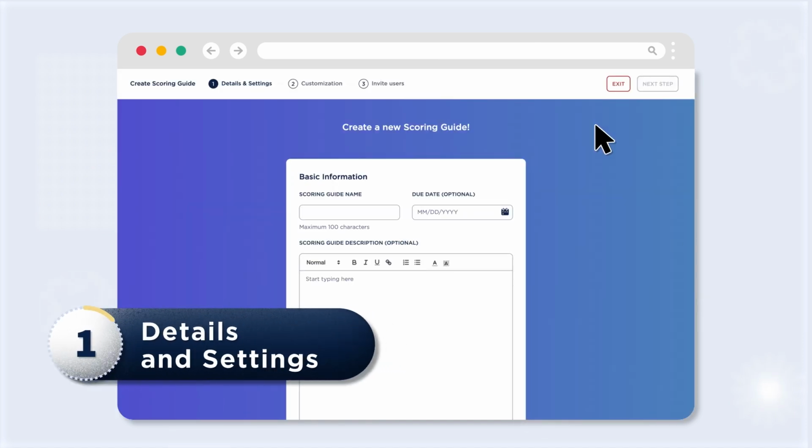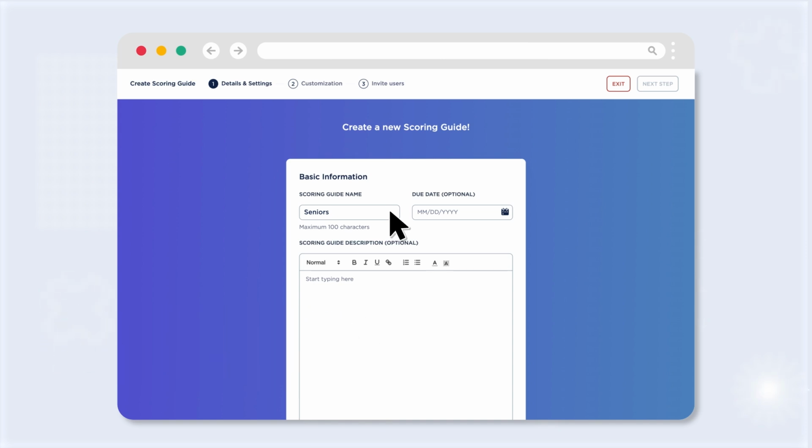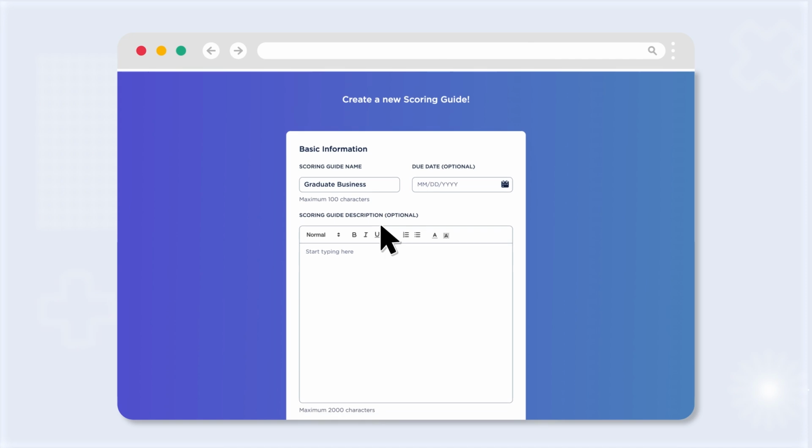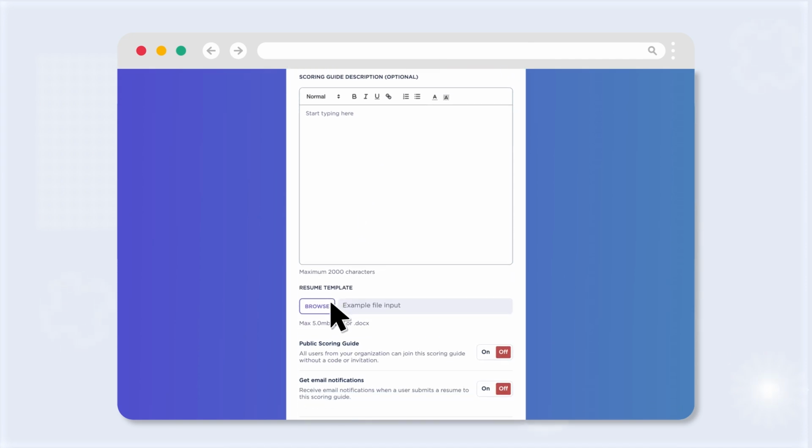Starting with the basic settings, name your resume according to its purpose. For example, if it's for graduating seniors, you could call it Seniors. Or if it's for master's level business students, you would call it Graduate Business. Then you can add your school's recommended resume template, decide if this guide will be public or private, and if you want to get email notifications as students submit their resumes.